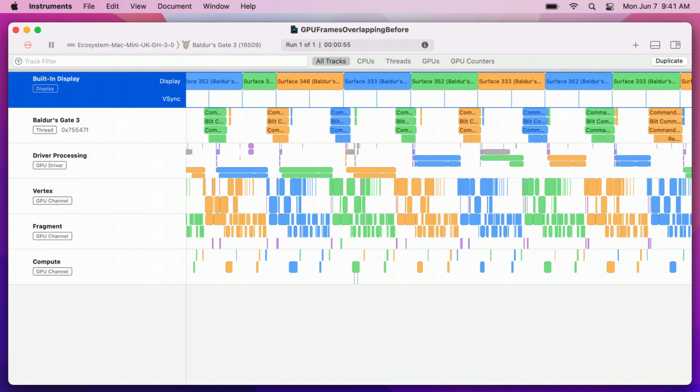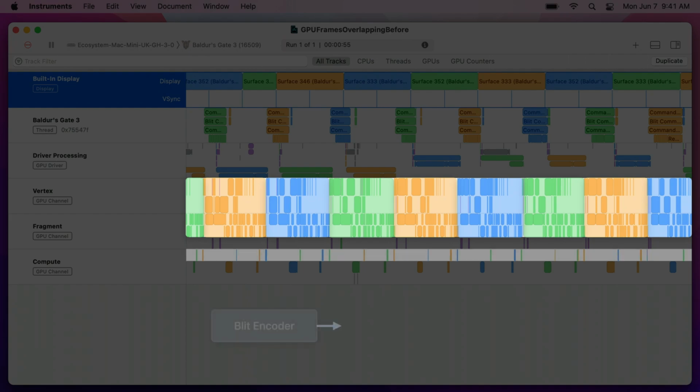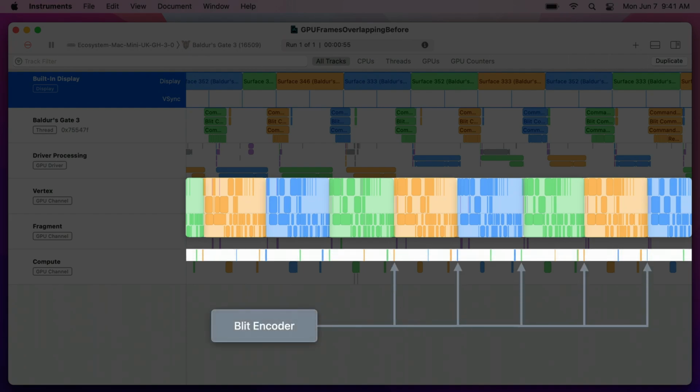But there is another optimization that we can try out. Games often have 2 to 3 frames in flight, so a cool feature in our tile-based deferred rendering, or TBDR, architecture GPUs, is to overlap workloads from 2 frames when there are no resource dependencies between them. So I'm going to show you how to optimize for this possibility. Let's have a look at the GPU track in Instruments once again. Here you can see that these frames are processed almost serially. This is caused by using a blit encoder to update constant buffers like per frame animation data, and so on.